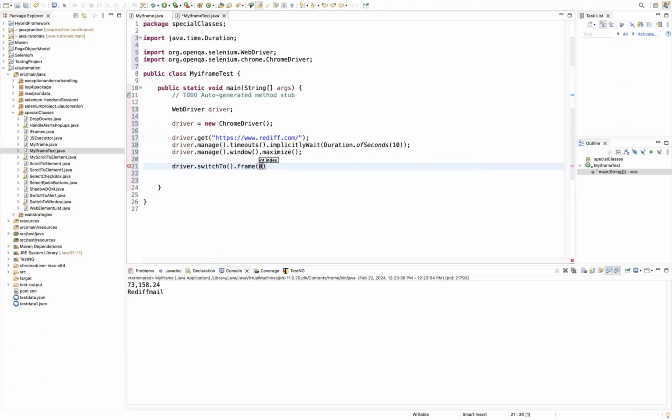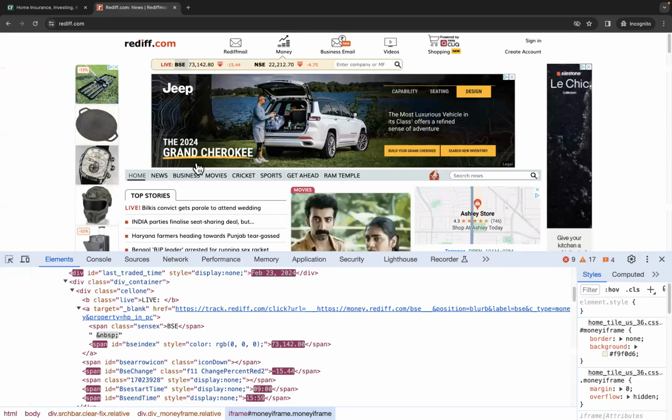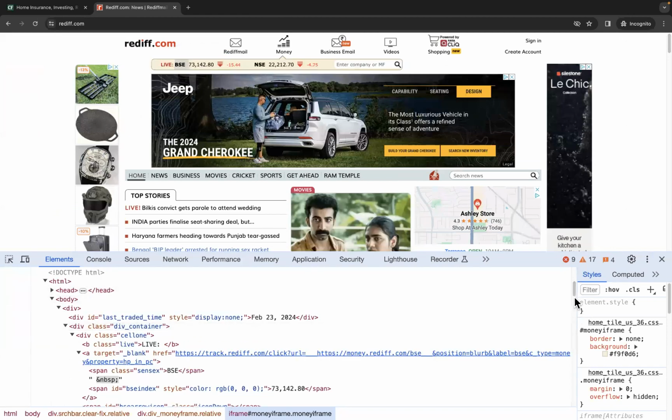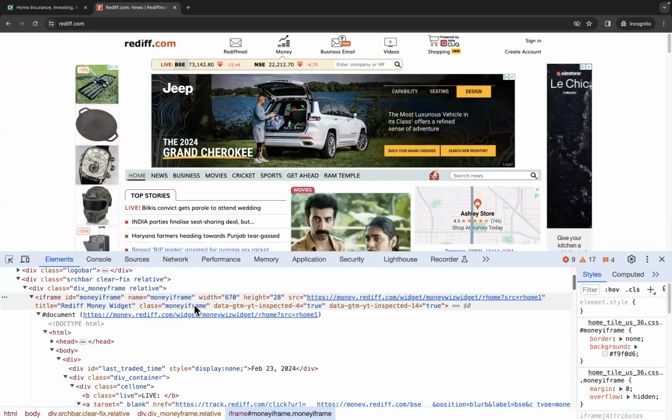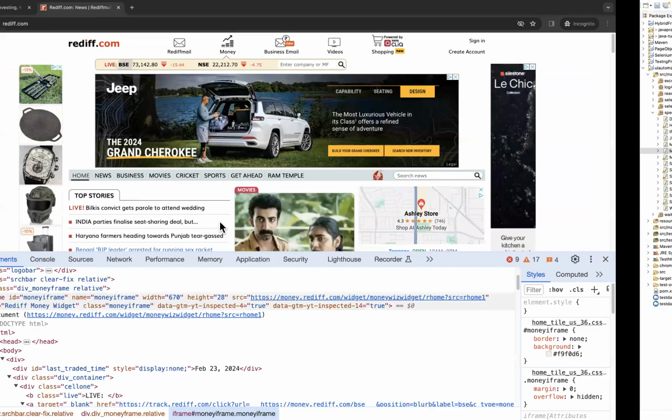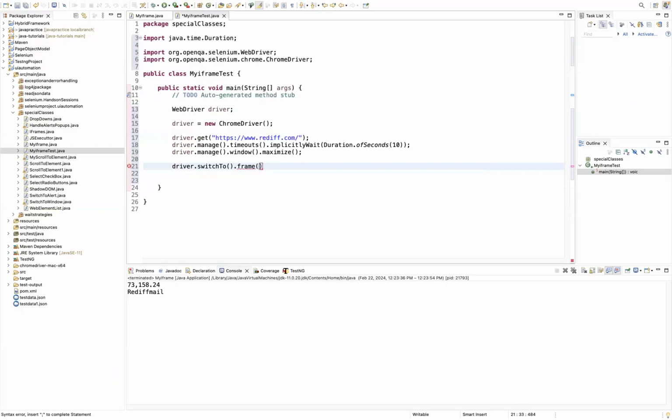And within that frame, we need to give the locator. So in this case, the locator is money frame. Okay. So here we are giving ID. Just pass this ID.